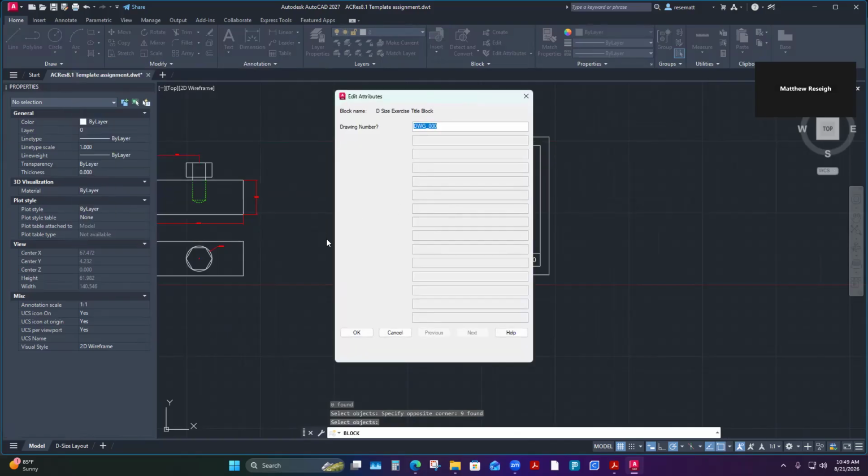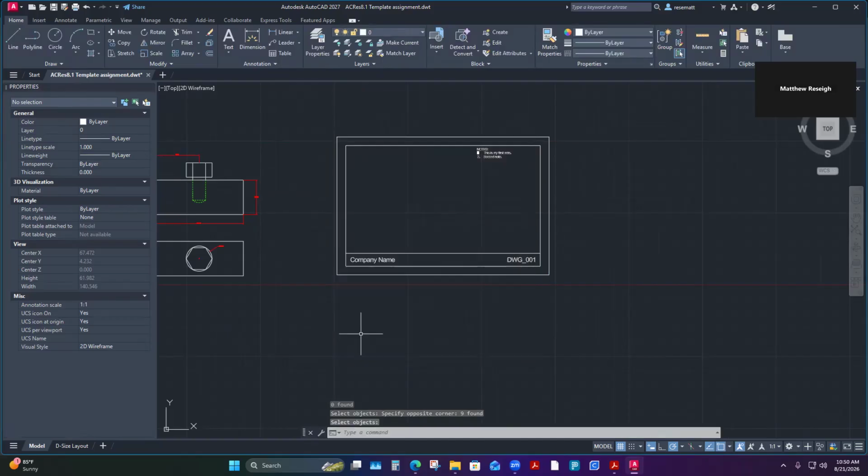And drawing number. Oh, it wants me to read. This is a block with attributes, which is the drawing number here. I think we said change it to 001. I'm going to say okay. And then I'm going to insert that.